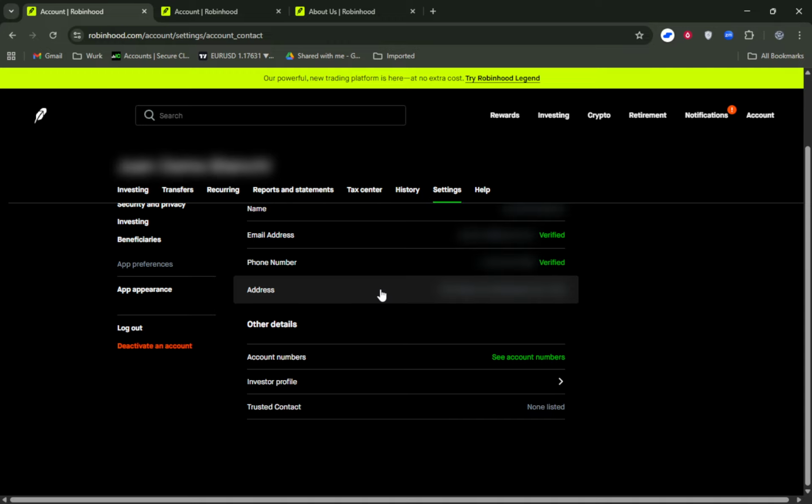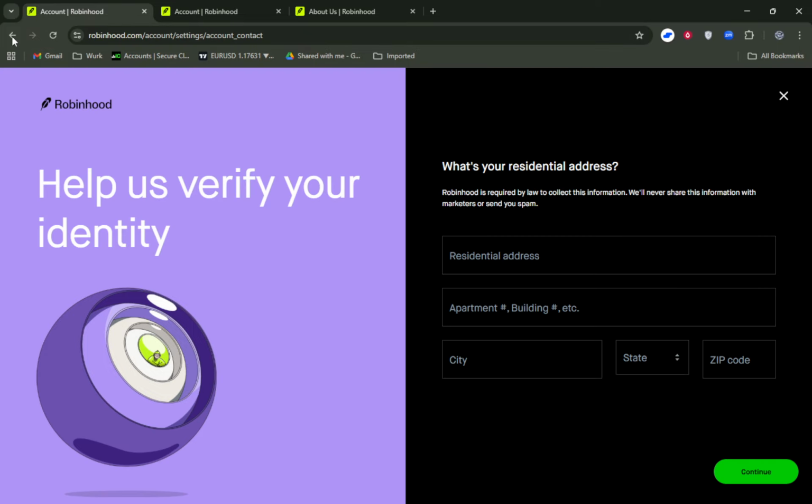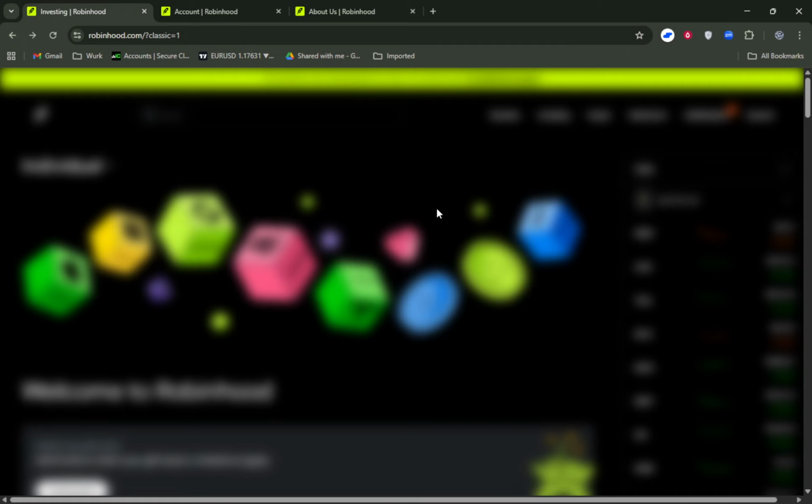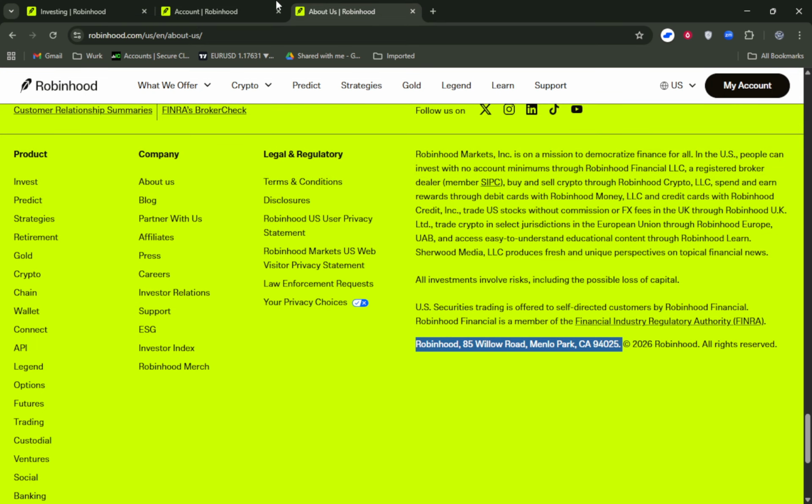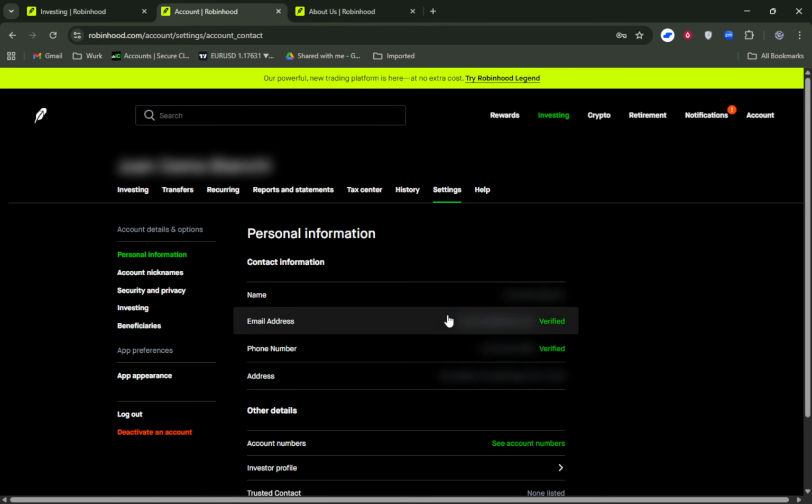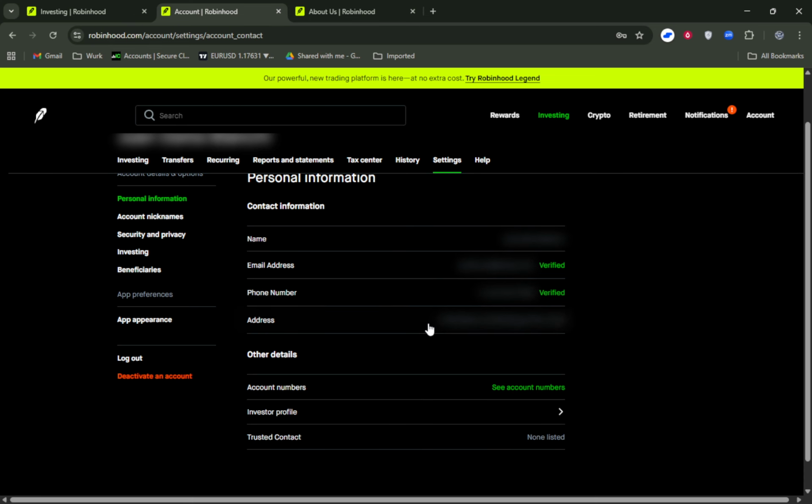Your account address is important because it's used for taxes, identity verification, and official documents like statements and disclosures. Brokerages need an accurate residential address to comply with regulations, so don't leave an outdated address on file if you've moved. Some regions may not allow P.O. boxes as a primary residential address, so use your actual residence whenever required.